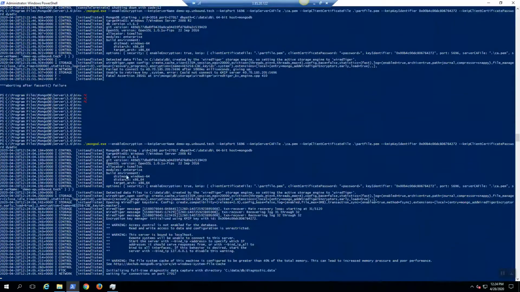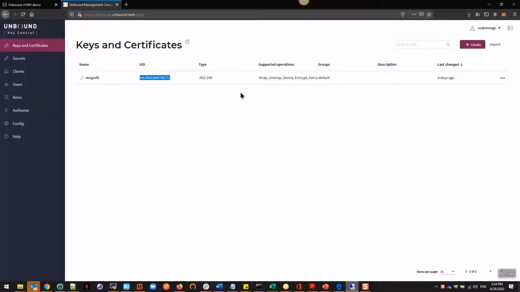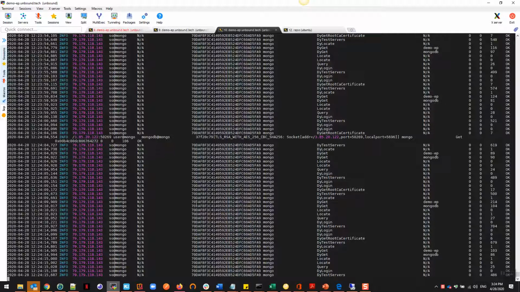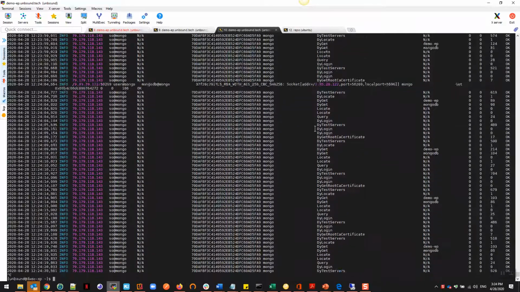At the end of this process, we see that MongoDB servers are up and running, and the encryption key manager was initialized using KMIP key, and this is the key UID that is now secured in UKC. Now moving to the UKC logs, we can see the GET request from the MongoDB server of the encryption key. And this is the key UID.